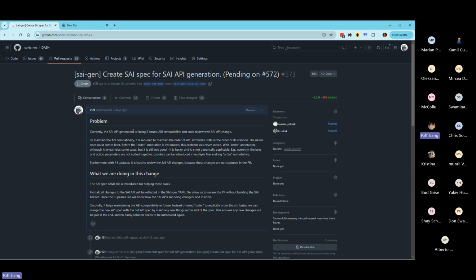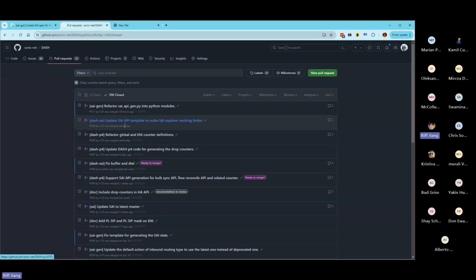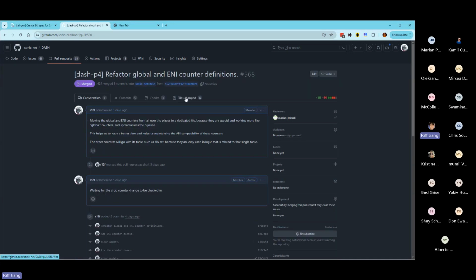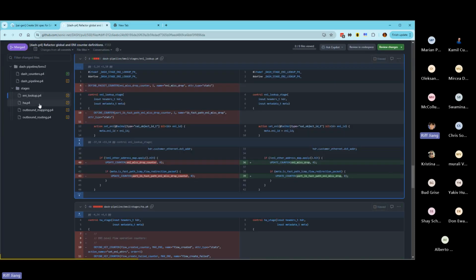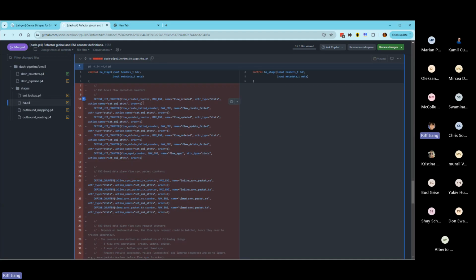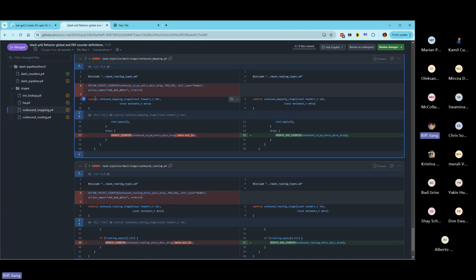So the two problems we are facing right now: first of all, whenever we add a new attribute, for example keys or counters, it could be spread across multiple files, just like the ENIs, which is why I did this ENI refactor. As we can see, all these stages contain ENI level counters, and right now they are spread across all these files.